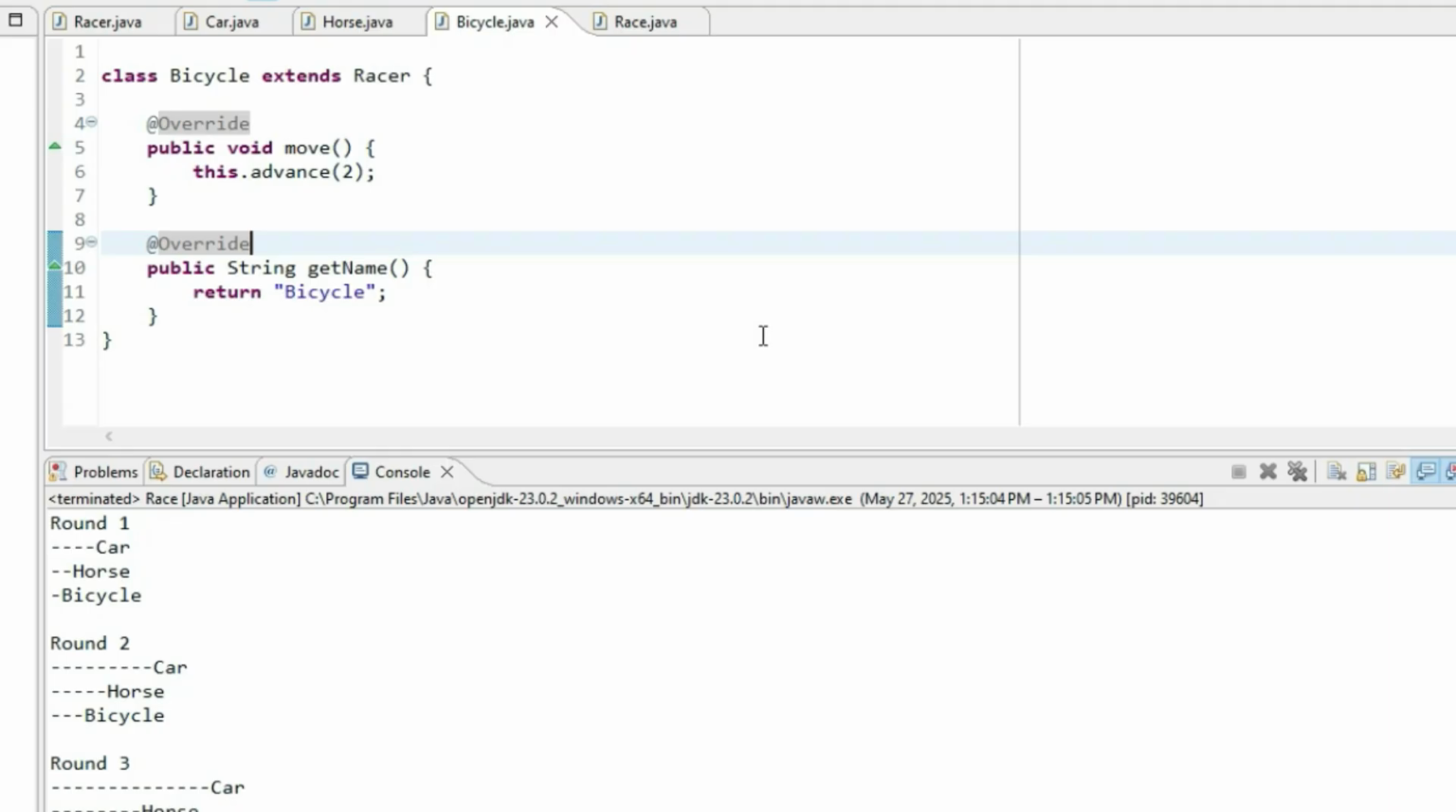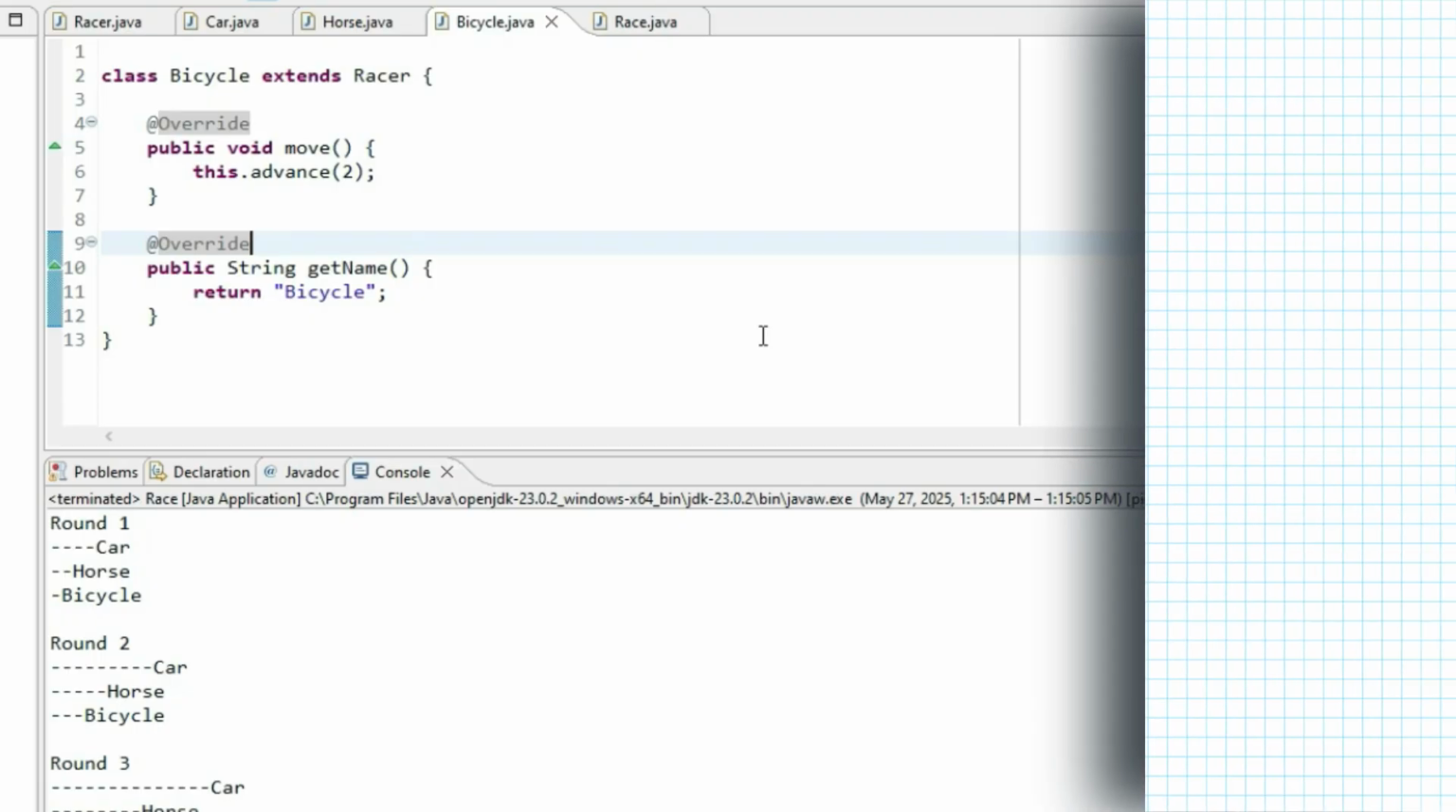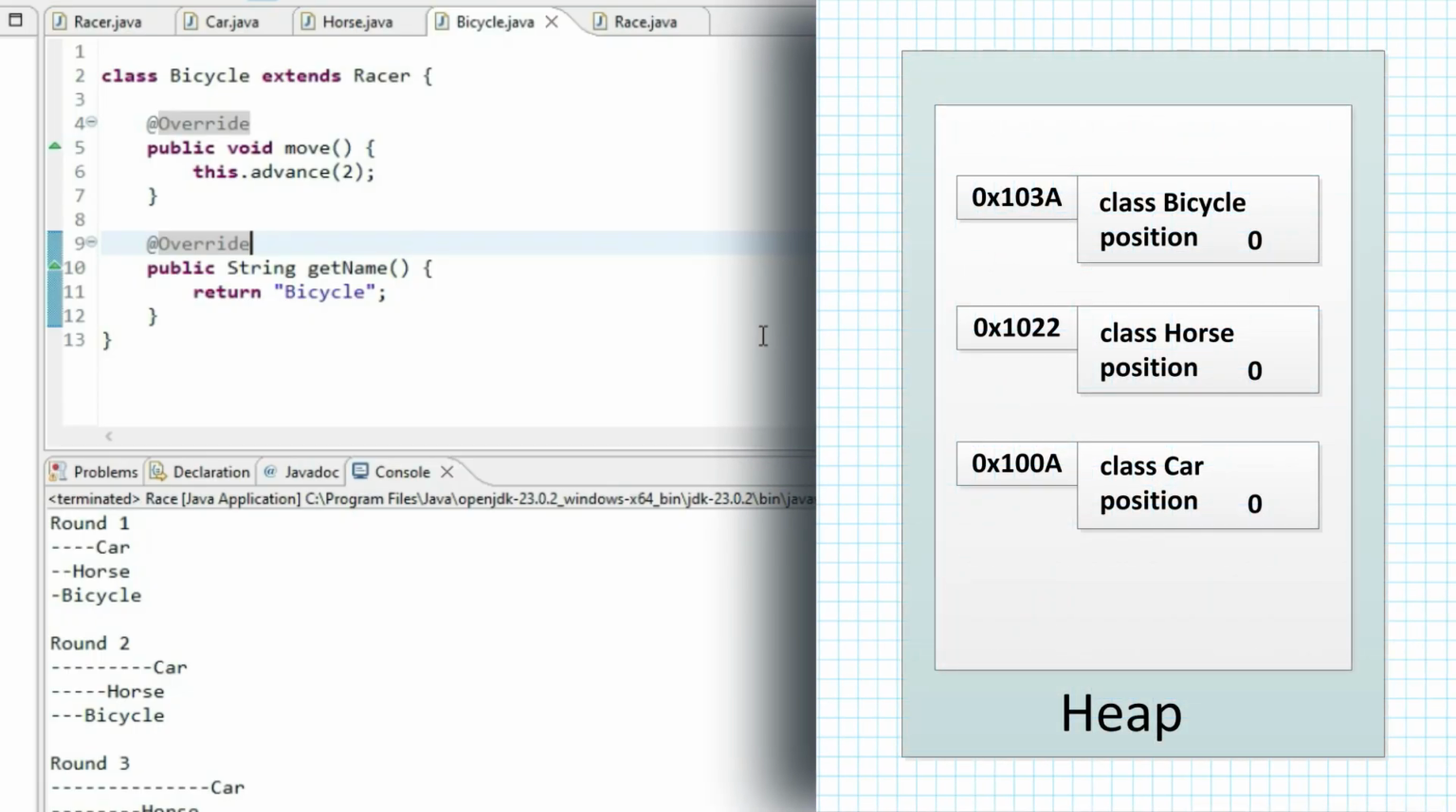The mechanics of inheritance in Java can be confusing at first. Each of my subclasses, car, horse, and bicycle, extends the class racer. But what does that mean? When I create a car object, what do I get? Behind the scenes, Java allocates space in memory for all the fields declared in racer, along with any fields declared in car, if there are any. In this example, there aren't.